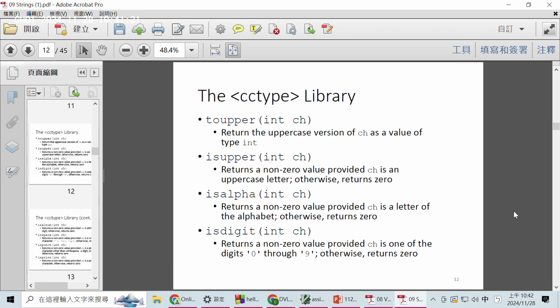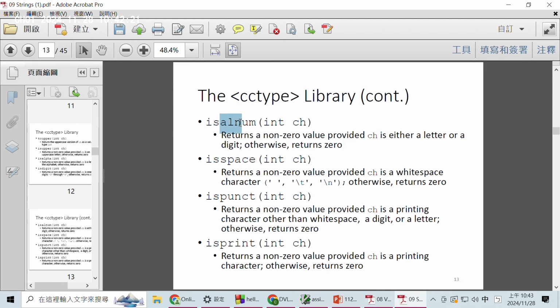And next, I will introduce another library, the C-type library. This library is introduced in the C programming language. And in C++, when we use the libraries from the C programming language, we usually add a prefix C. And this library contains many functions about characters. For example, we can test whether a character is in uppercase, or whether a character is a letter in the alphabet, or whether a character is a digit, or whether a character is alphanum. Alphanum means it is either a letter or a digit.